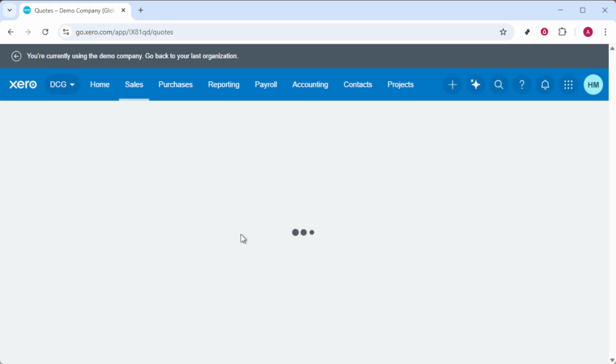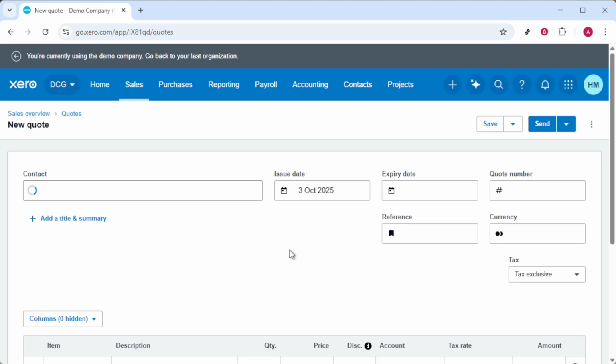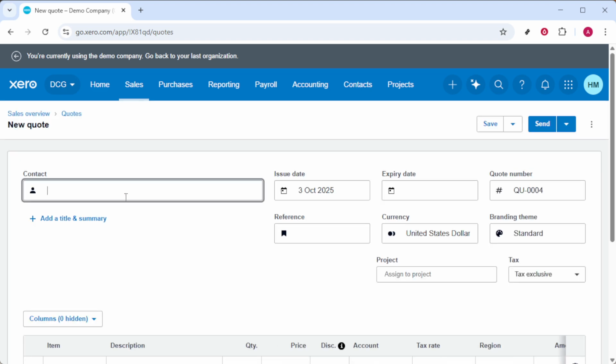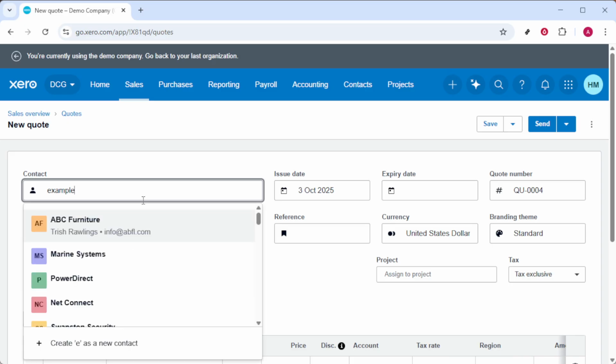Start by typing in the contact person's details. This allows you to specify who will receive the quote. Xero makes this easy by letting you search existing contacts or add new ones directly from this window.